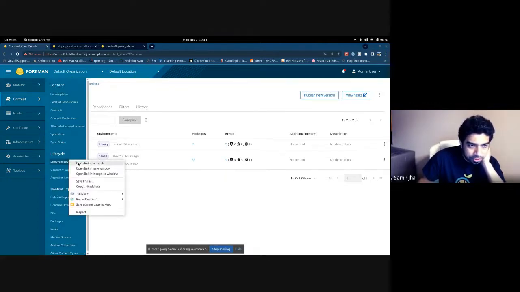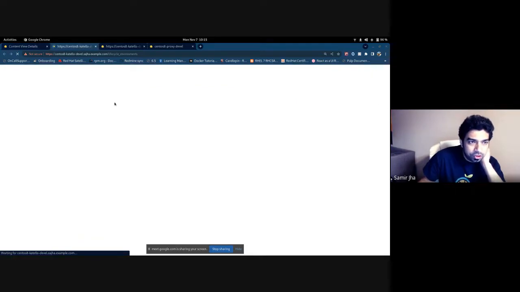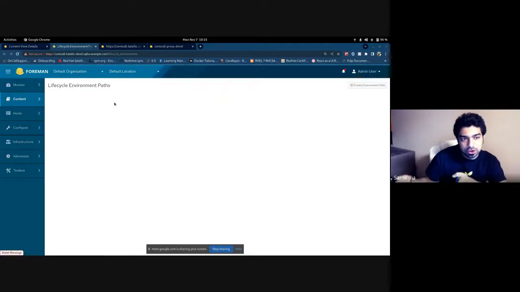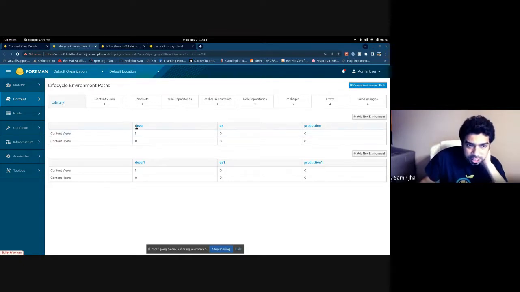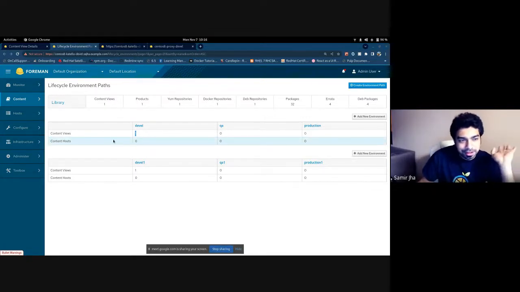Let me also go over lifecycle environments quickly. I mentioned we can isolate content for hosts to consume. One important piece to that is isolating under environments. Here I have some environments set up. We can have multiple paths, for example a development environment, a QA environment, and a production environment. As you'll see, I have one content view promoted to the devel environment. And I should see a host here. I'm not sure what's happening, but there's a host attached to this devel environment. We'll see that later.